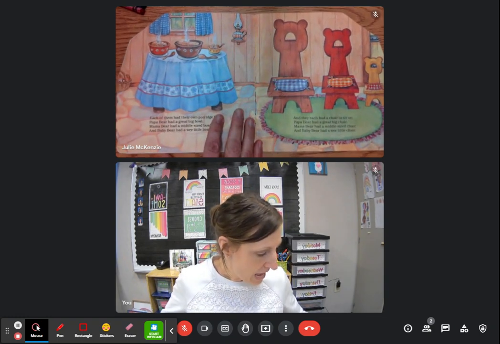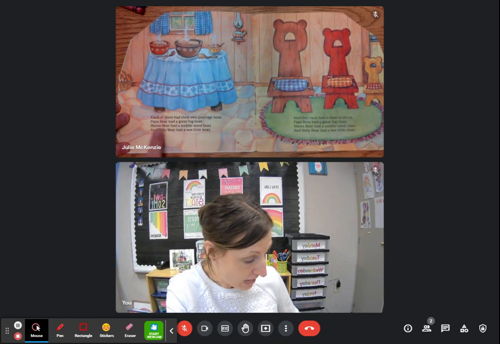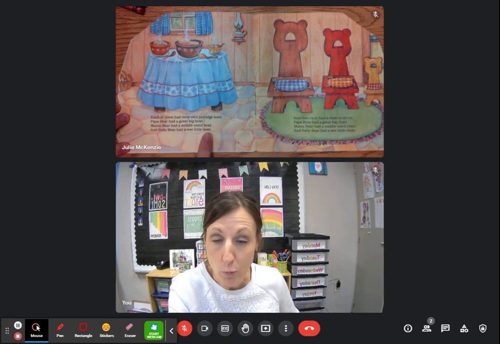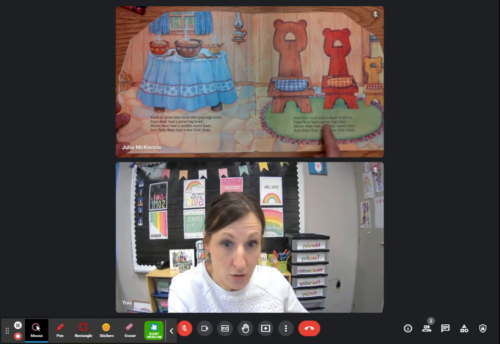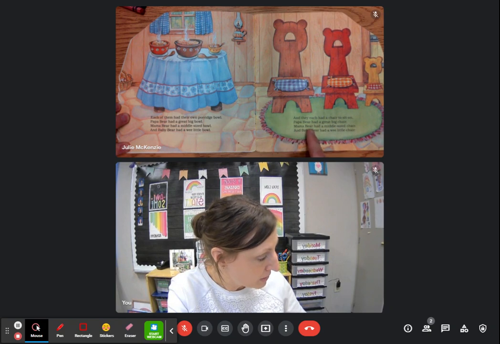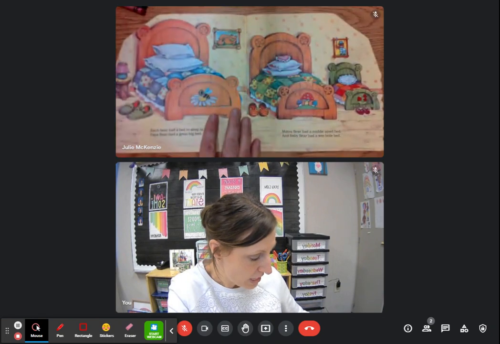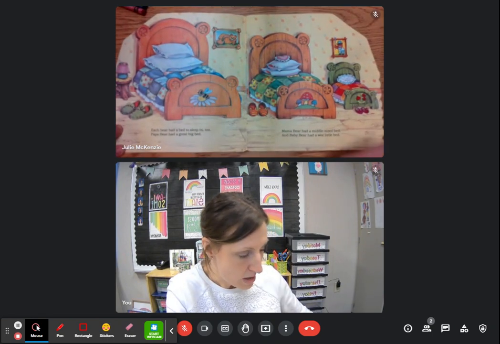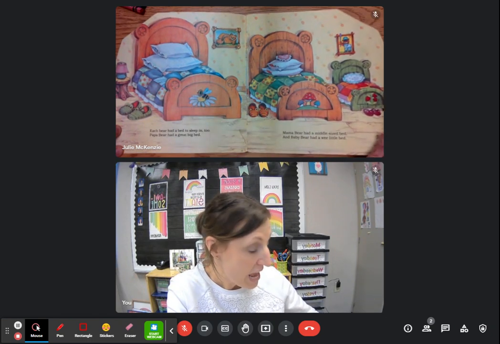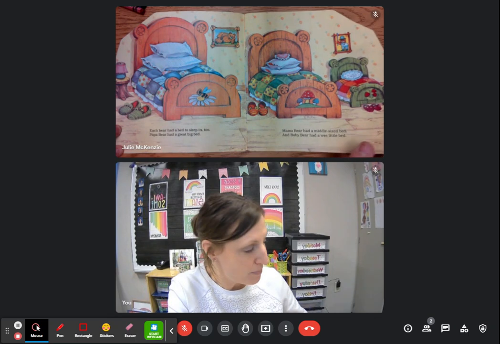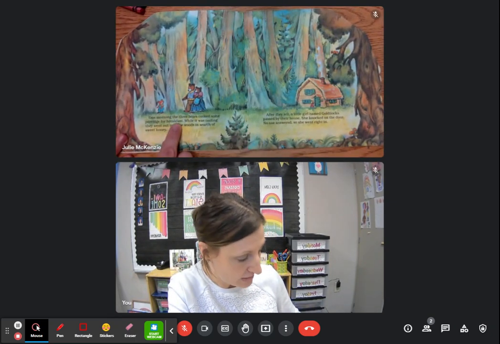Each of them had their own porridge bowl. Papa Bear had a great big bowl, Mama Bear had a middle-sized bowl, and Baby Bear had a wee little bowl. And they each had a chair to sit on. Papa Bear had a great big chair, Mama Bear had a middle-sized chair, and Baby Bear had a wee little chair. Each bear had a bed to sleep in too. Papa Bear had a great big bed, Mama Bear had a middle-sized bed, and Baby Bear had a wee little bed. One morning the three bears cooked some porridge for breakfast.